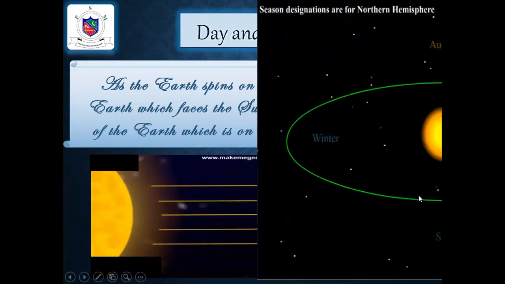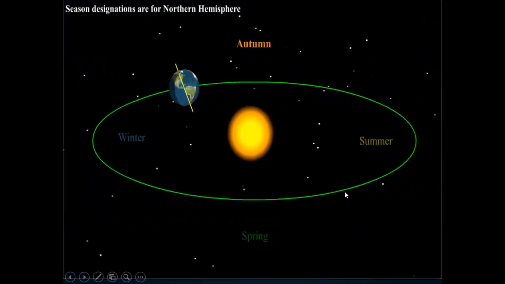And due to it being slightly tilted, approximately 23.5 degrees, and orbiting around the sun, it takes almost 365 days to go once around the sun. That movement of the earth around the sun is called a revolution. During this revolution, students, sometimes the North Pole is tilted towards the sun and sometimes the South Pole is tilted towards the sun.